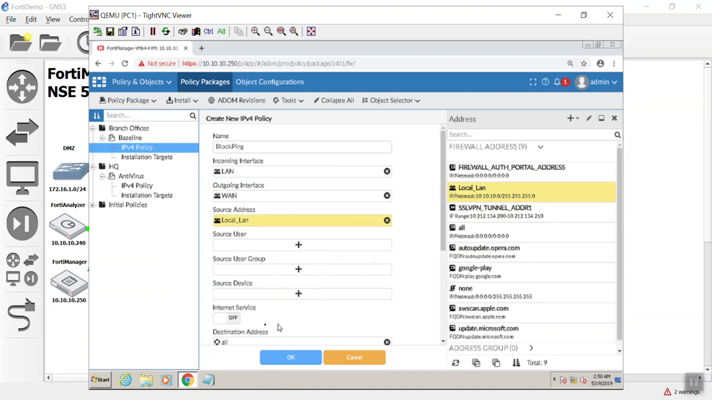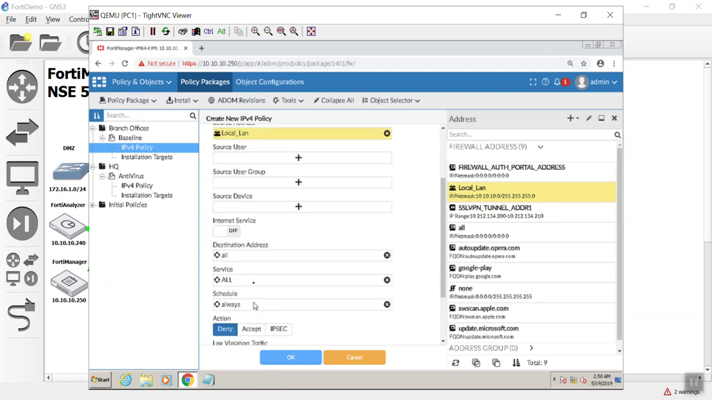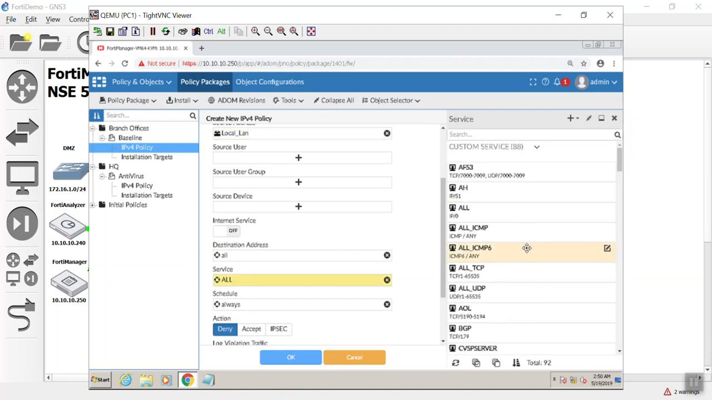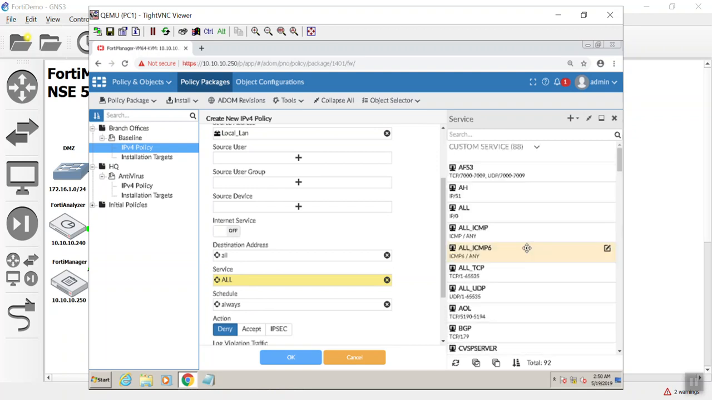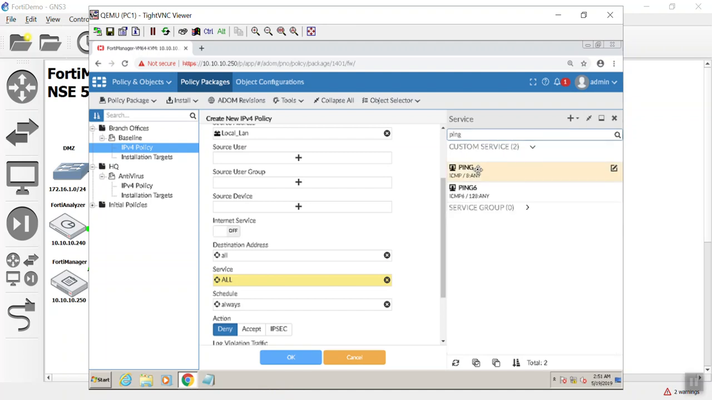And then our destination address is all, but for services, we're going to say, hey, I really don't want anyone pinging. I better just type it up here. Ping. There it is. Boom. And the action is going to be deny.